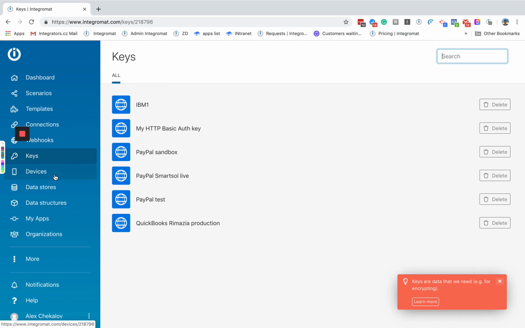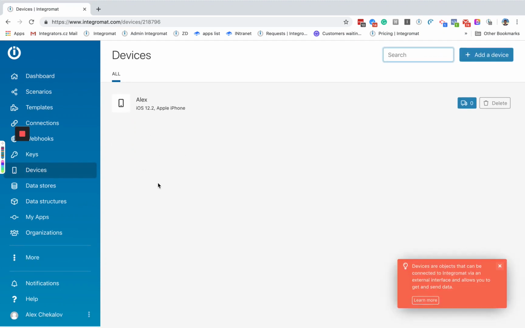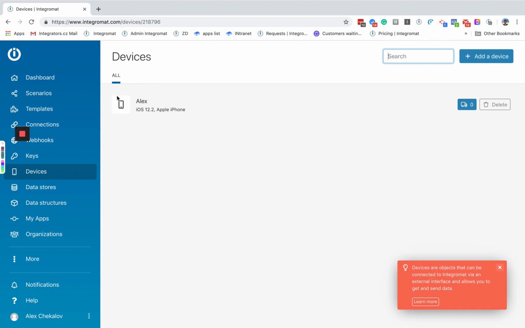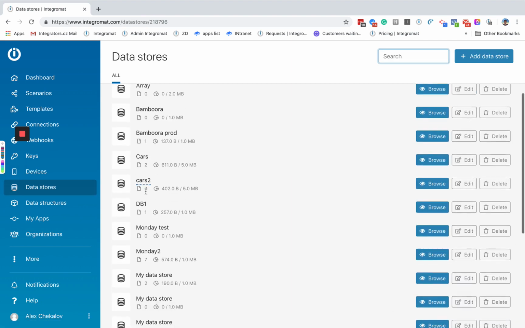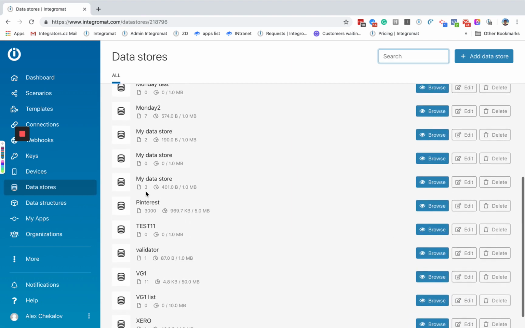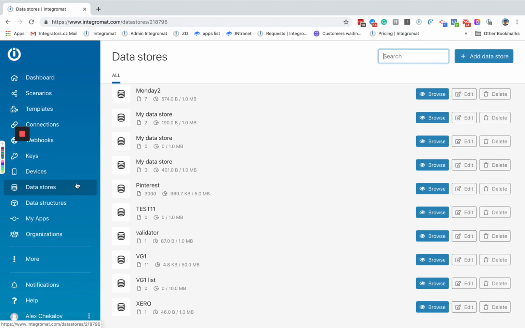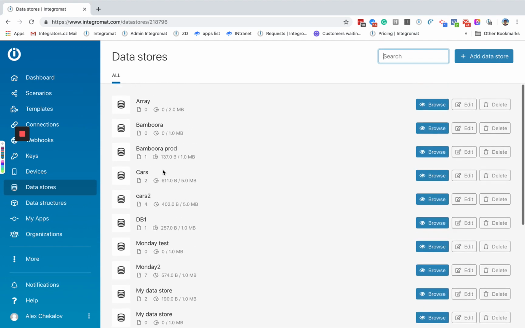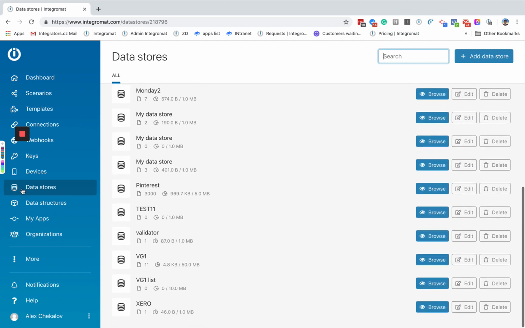Then devices, these are basically devices you will connect using mobile apps for notifications and stat purposes. Here, data stores, which we spoke about before. We will cover this a little bit later. So at this moment, you need to know that here we have data stores and options to show them, basically explore them, edit, or delete.